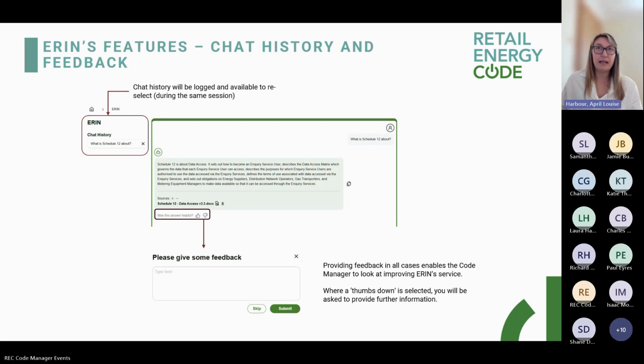So one of the do's that we have on the tips list is to make sure that if you are looking for a specific response, you clipboard that message through the little function that's available on the right-hand side of where the response is provided.